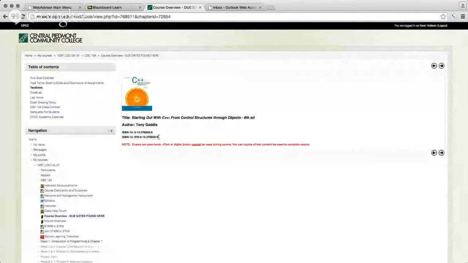This is the book. Here are the ISBNs. Go to the bookstore, go on to Amazon. You're going to need this, and you need it right away. You cannot use any kind of digital textbook or digital material on any of the exams, so the exams are open book.